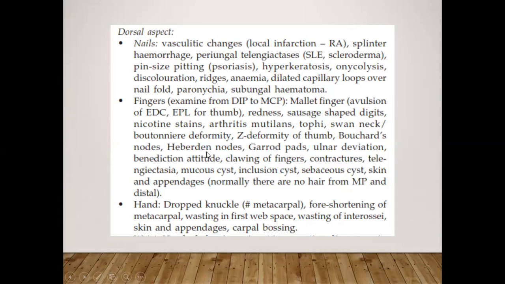Heberden's nodes are seen in osteoarthritis. Garrod's pads are seen in violin players, but can also be associated with Dupuytren's contracture. Now, there is something called a benediction attitude, which is seen in median nerve palsy. It is also called an ape thumb deformity. You can see clawing of fingers in ulnar nerve palsy or in leprosy. Contractures can be seen in burns patients or in Dupuytren's contracture.